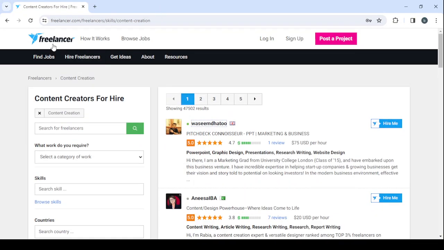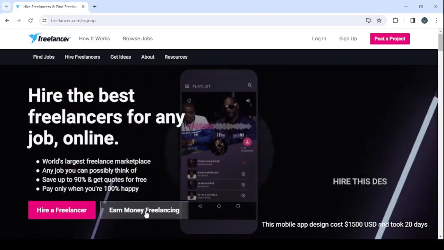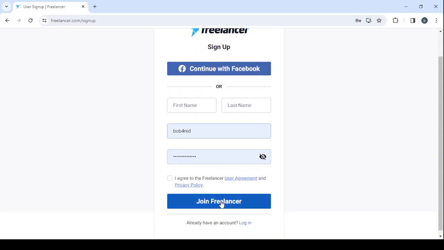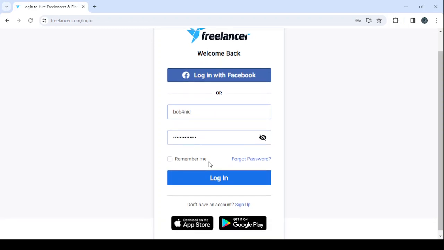Let's click on the button in here and let's wait for it to load. And here click on earn money freelancing. Then make sure to fill the usual information, your first name, last name, email and password. Then click on join freelancer. For me, I'm going to log in. I've already created my account. So here I'm going to move on with my username and my password. Then click on login.